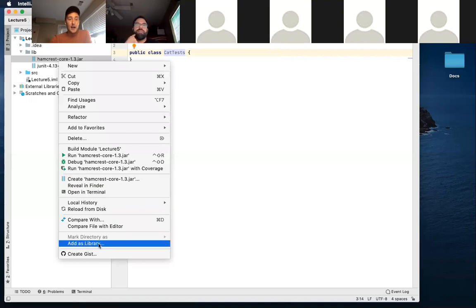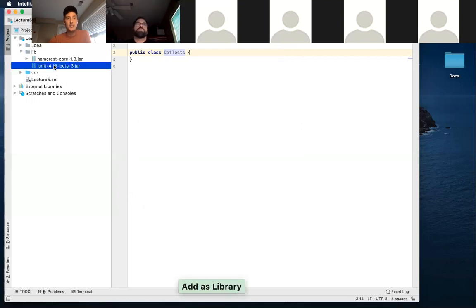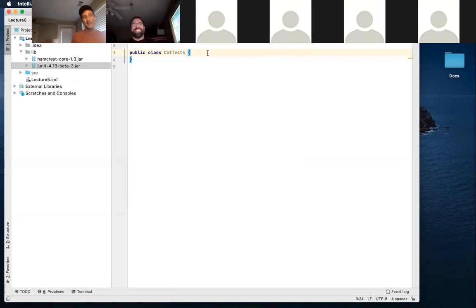All right, again, we right-click and press Add as Library. Press OK. Same thing with the JUnit. Right-click, Add as Library, press OK. There we go. And after 15 minutes of pure stress, we have our testing structure in place. Look at Kyle having his life together today.